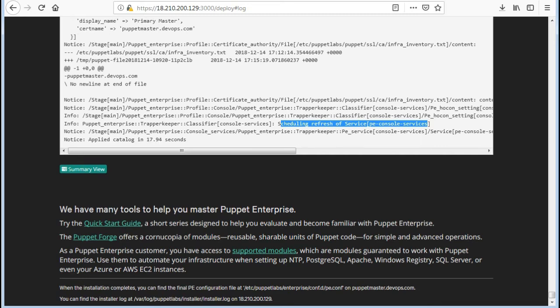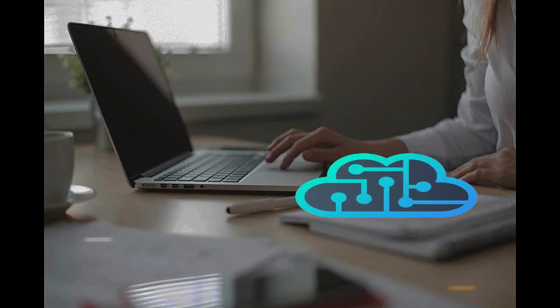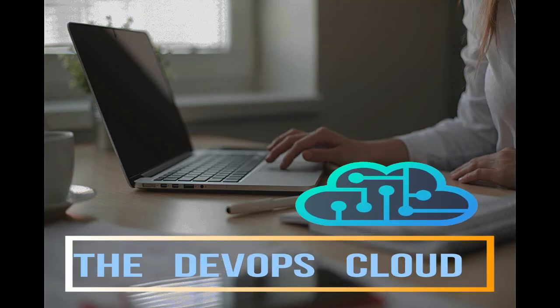Alright, so the installation has been successfully completed through graphical mode installation. In this section we have installed the Puppet Enterprise through graphical mode.